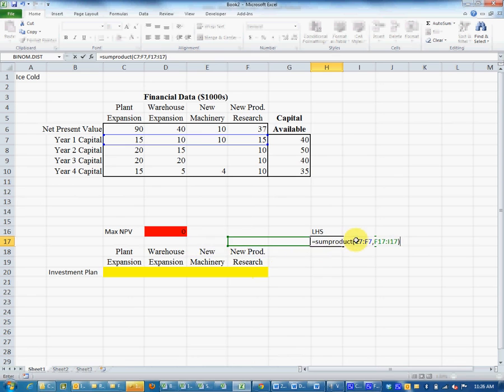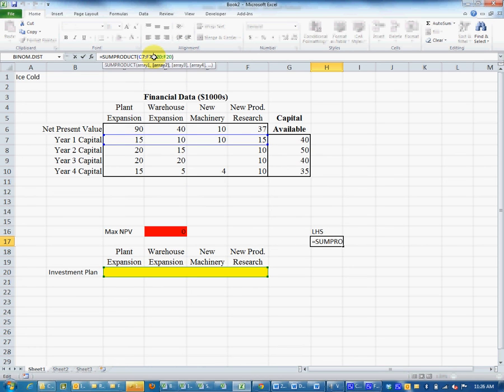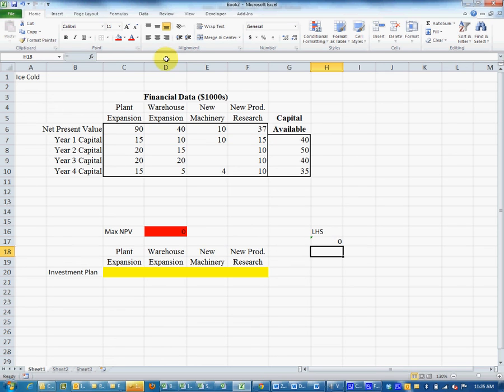Now, I'm going to take a little shortcut. Oh, I messed that up big time. No, it stayed the same. I'm going to put a $ sign in front of the C right here. And I'm going to put 1 in front of the F. All right? And then I'm going to drag this down for 4. What that does is, because what we want to do is compare each of these years, year 1, year 2, year 3, and year 4, to the yellow bar. We'll do a sum product for all of them, so I only have to type it in once.